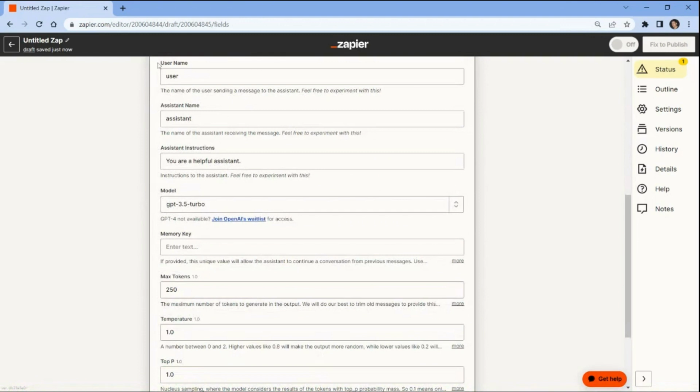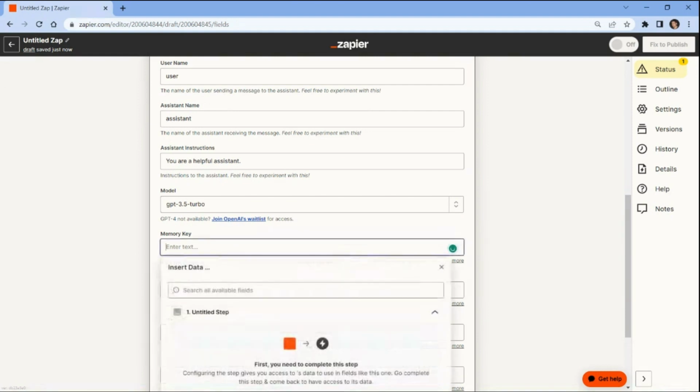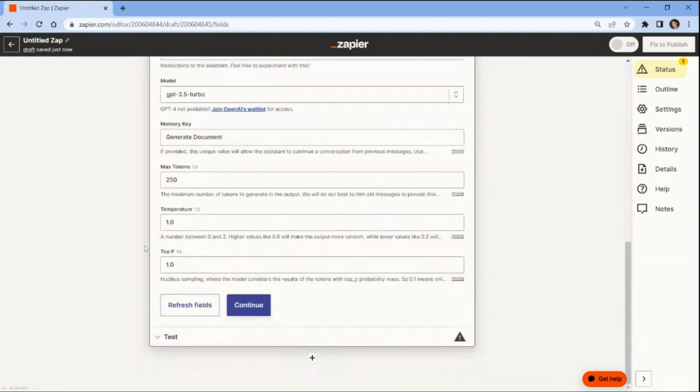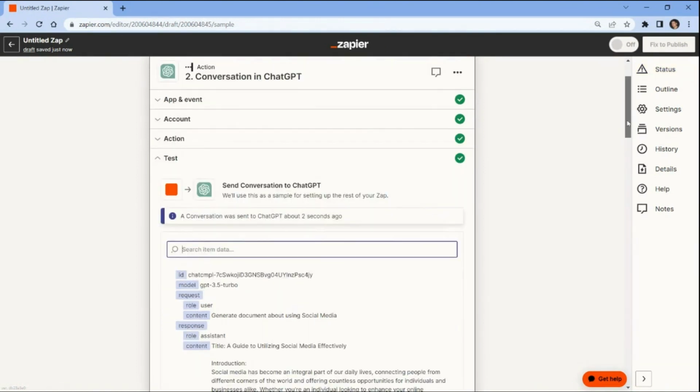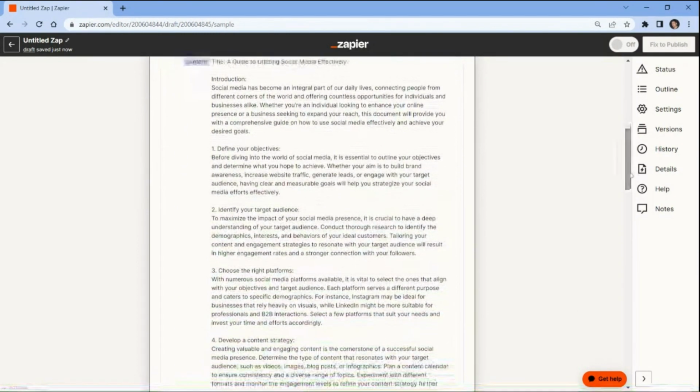You can also set parameters such as username, assistant instructions, and model value to customize the response. In this demo, we will use the default value provided by ChatGPT. Then add a unique memory key value to allow the assistant to continue the conversation from the previous message. After setting up the configuration, it's important to test the action and ensure that the document is generated correctly. ChatGPT successfully processes our request and returns a generated document.